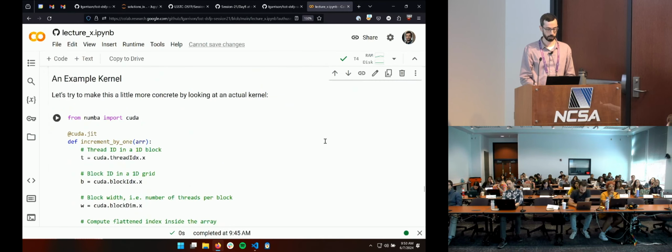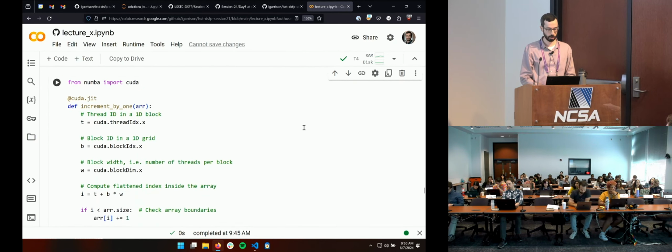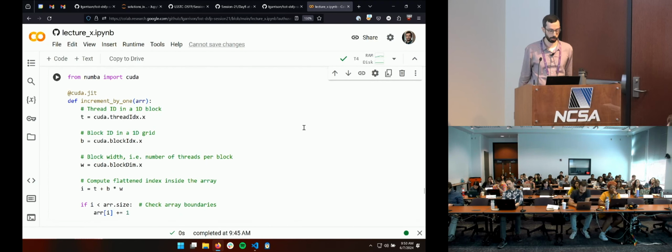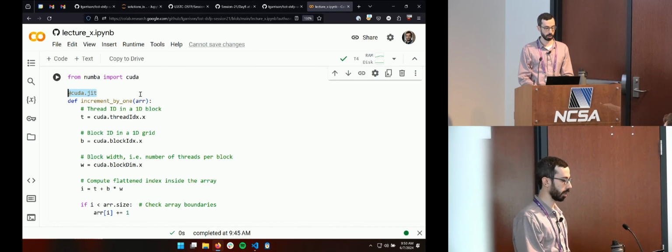Okay, let's make this more concrete by actually writing a kernel in CUDA. We're going to implement a calculation to increment every element of an input array by 1 on the GPU. And this is how we write it in Numba. Yesterday we used numba.jit. Today we're using numba.cuda.jit. Here I've imported cuda from Numba, so it's just called cuda.jit.